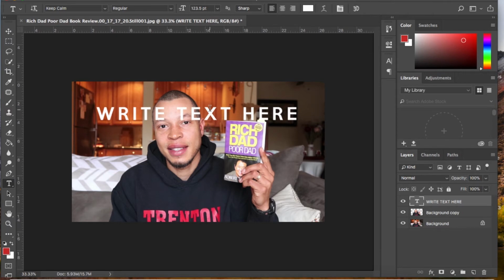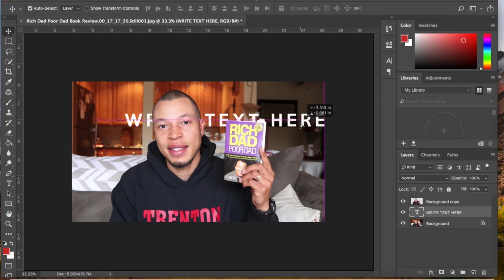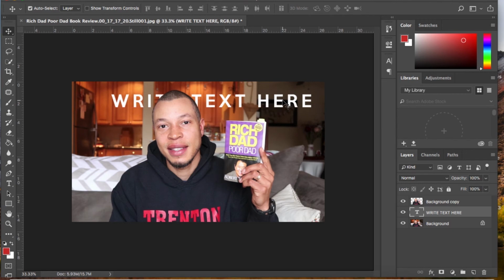And now I want to move this text behind my subject, which is myself. So I'm going to go back to the Move tool, and I'm actually going to go over here to my Layers panel on the right-hand side. I'm going to see where my text layer is, write text here. I'm going to move that right below my background copy where my selection is. And now I can take this text and boom, it's behind my subject. Super simple, super easy. That's the way that you get it done in Photoshop. So this is how you place text behind your image.